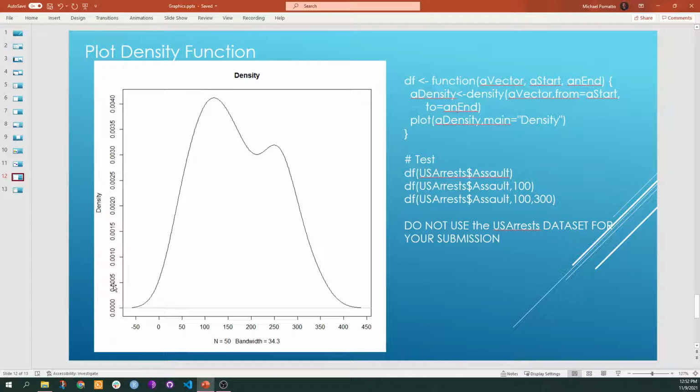So this produces the data that's used in the curve, and then this right here is where you're actually doing the plot here, where you do the plot. So again, a very simple density plot that you see. Do not use the US arrest data set for your submission, please.